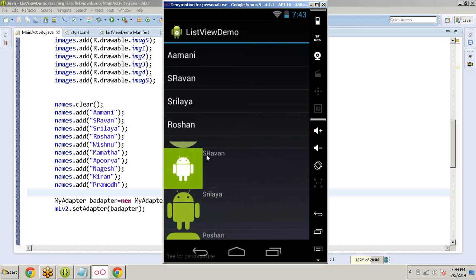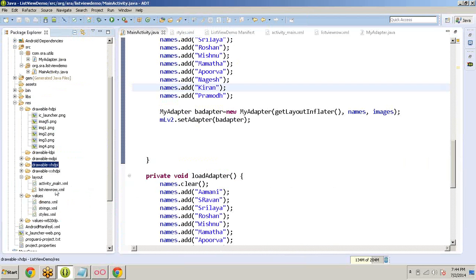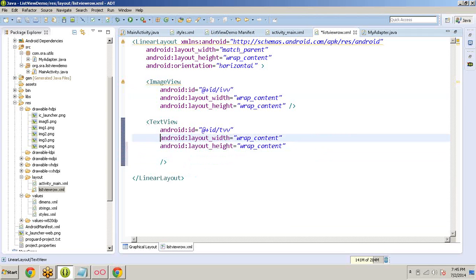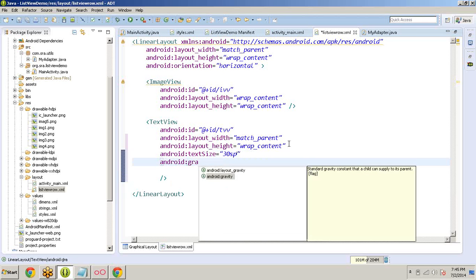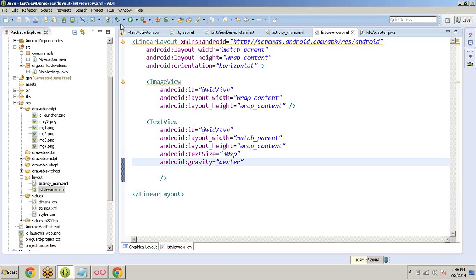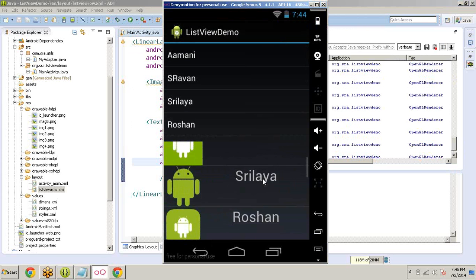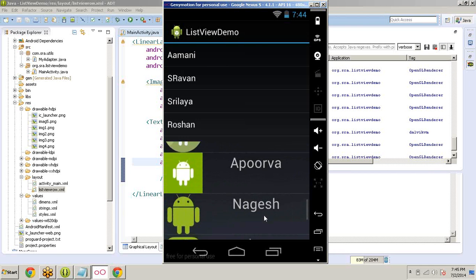Now, if you want to change the text size or text color or whatever you want to change for this customized list view, then simply go to the layout. Where is the layout? The list view row. In the text view, I want it to occupy match parent. Next I want to increase the text size: android:textSize 30sp. At the same time, android:gravity I'm giving as center. Just run here. See this one, now the text size has increased, and the alignment of the text is also centered.